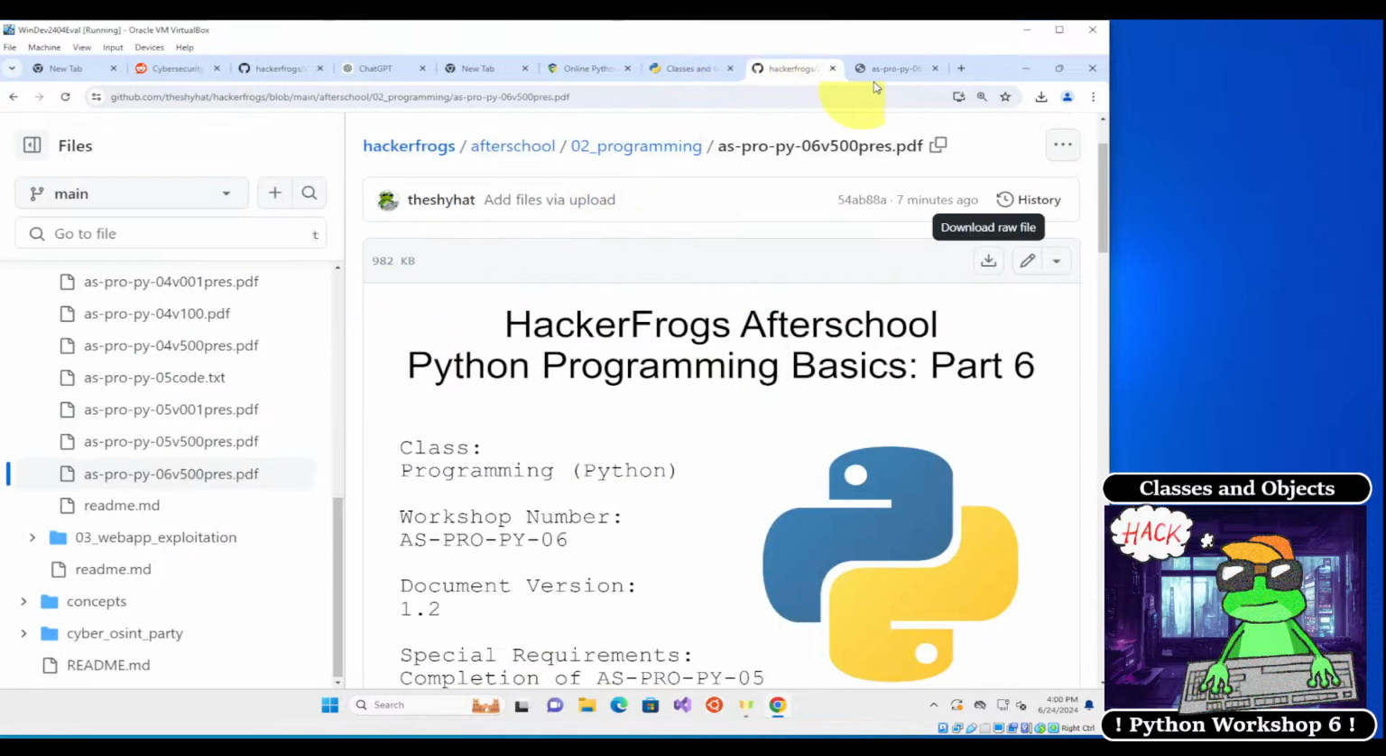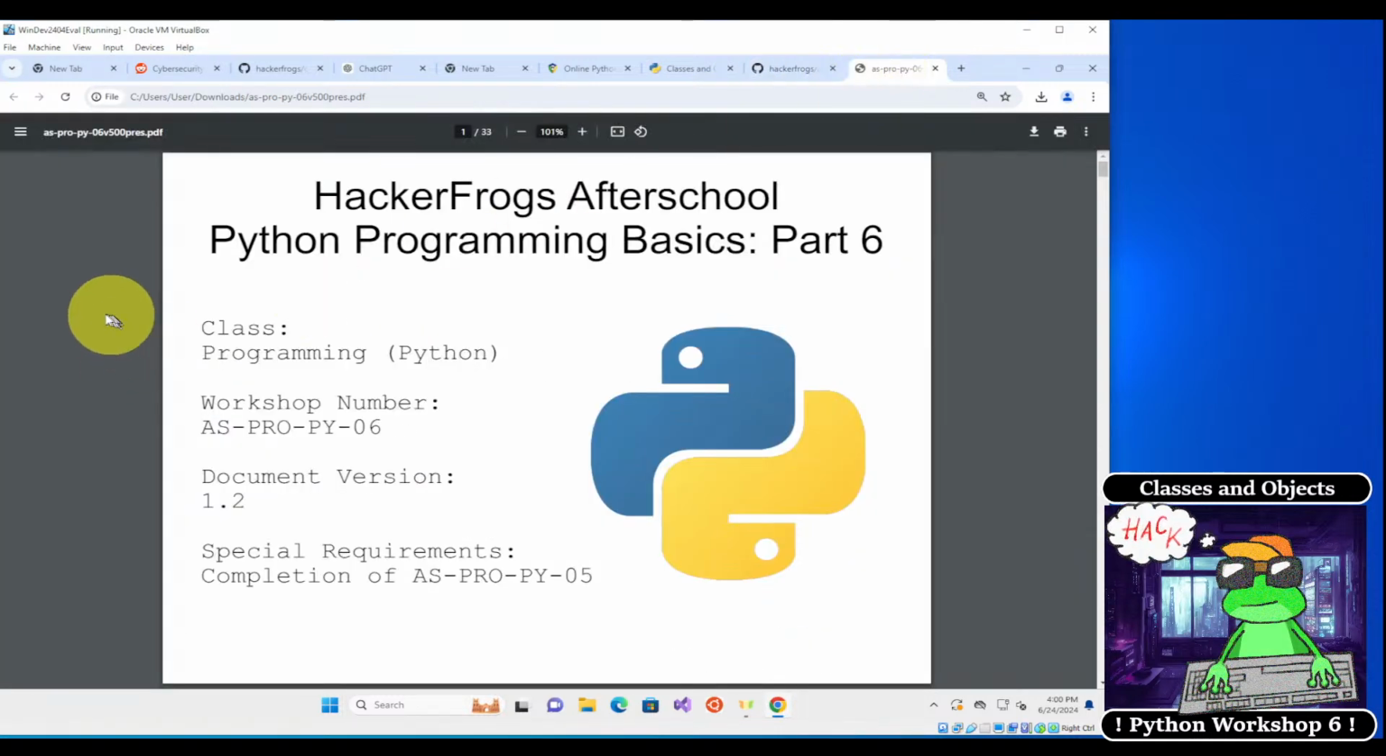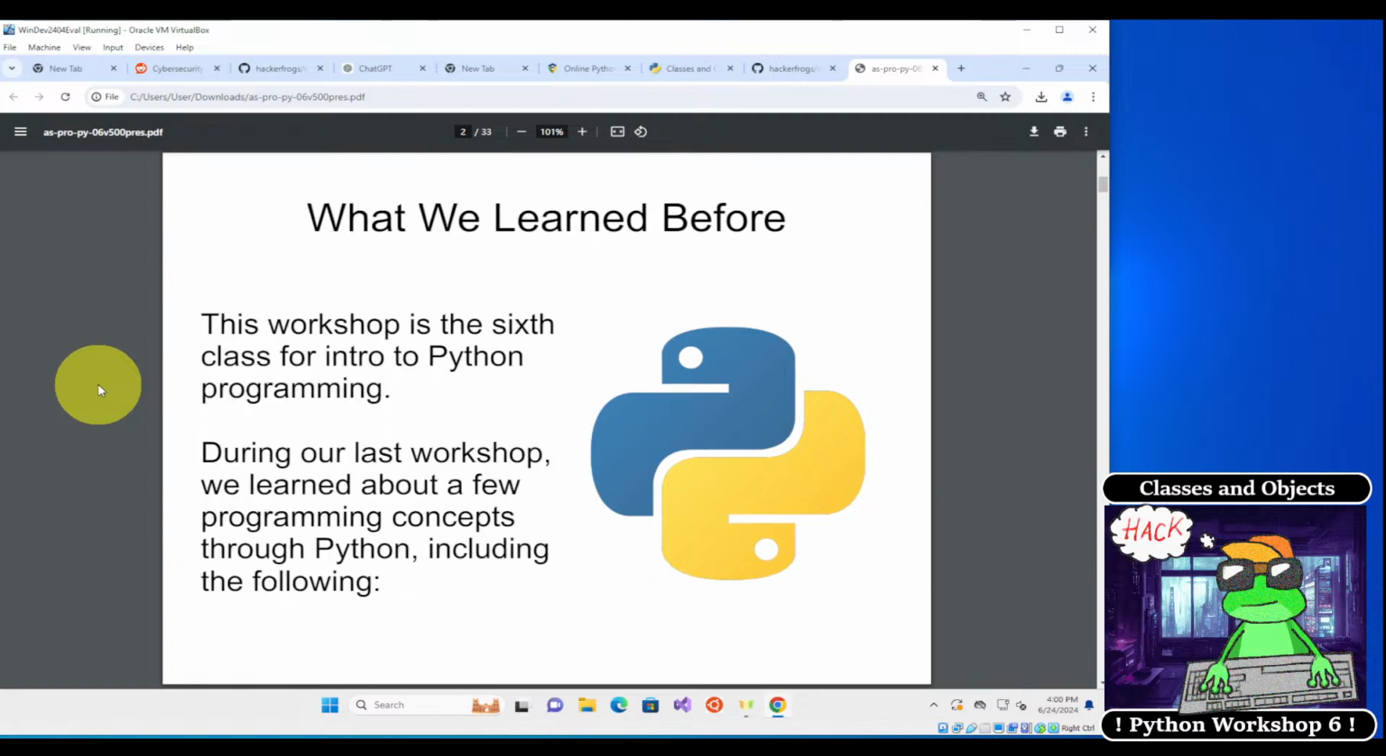Alright, so everybody, today we're going to be continuing on with our Python Programming Basics course. Today we're doing part 6 of the course, and today's topic is going to be classes and objects. To everybody who has stuck with the Python course so far, thank you very much. And let's get started. Like we said before, this is the 6th class for Intro to Python Programming.